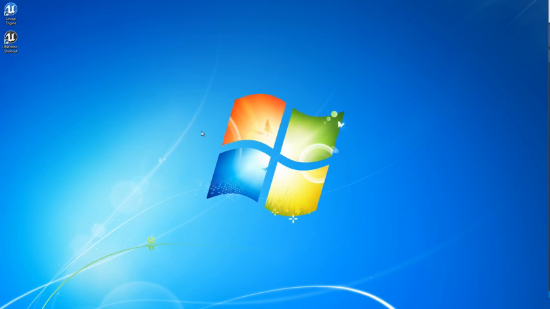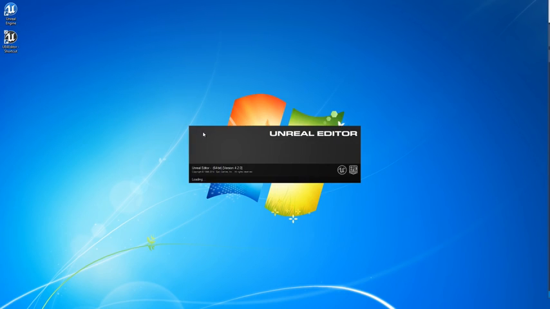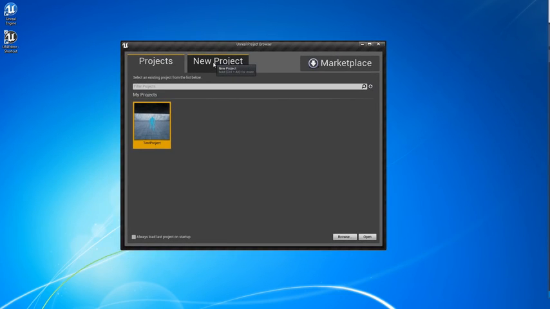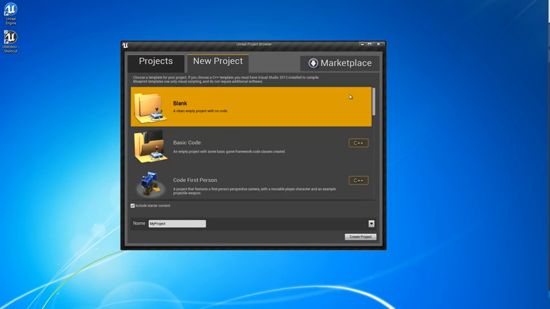Welcome back. In this video, we're going to create our project, compile our project for the first time, and tweak a little bit about the project before we get started. So first, we'll open the editor. And the project browser will show up, and we can click on the New Project tab. Here we've got the list of all the templates available to you.